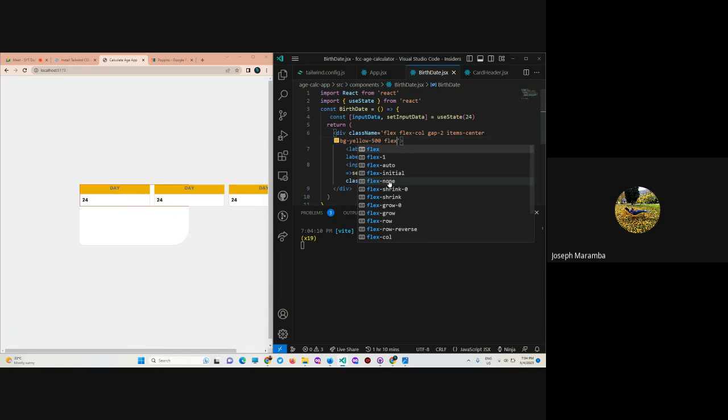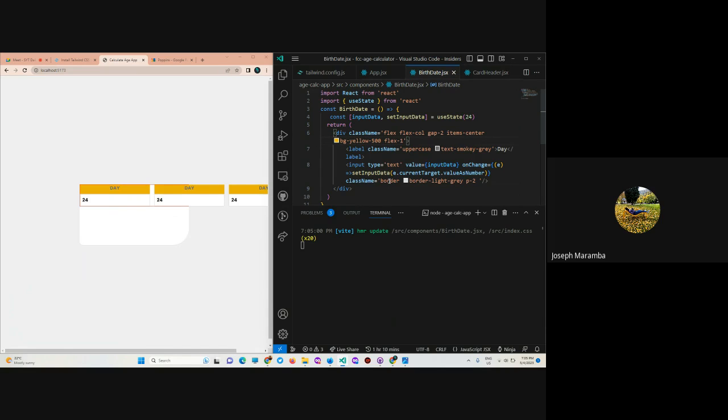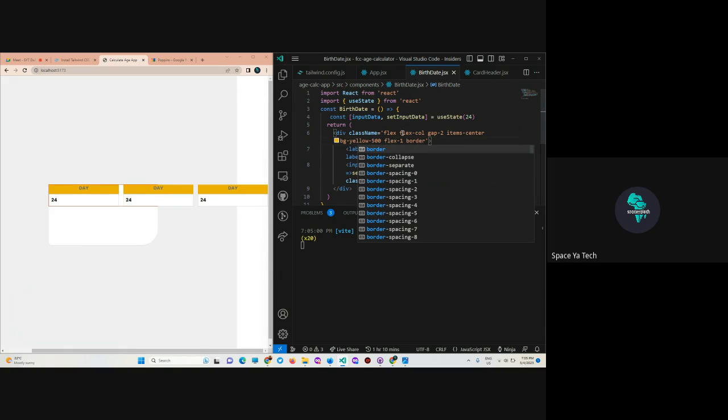If you say that they grow at the same rate, what happens? Nothing. Maybe inspect it. What's happening? It's even overflowing. This is quite weird. I guess you have to have a set width on the inputs, or maybe on the birth date itself, on that div itself, so that it's the one controlling the width. Yeah, but let's see what is actually spanning.